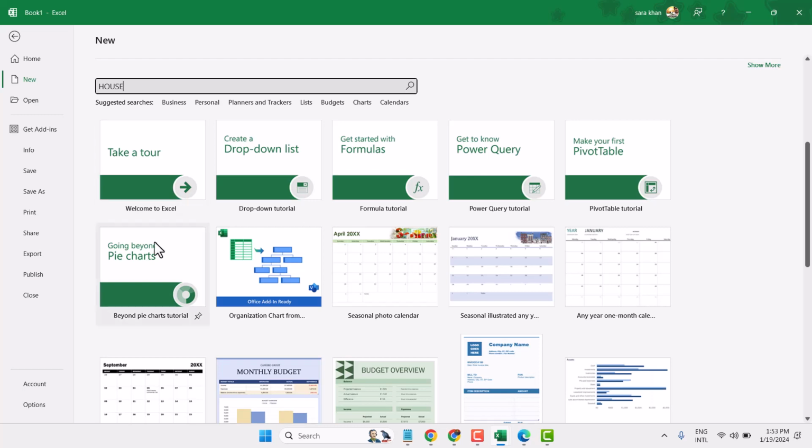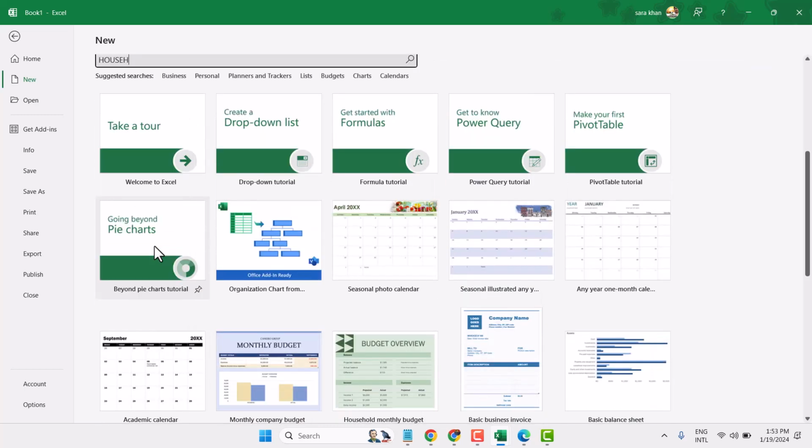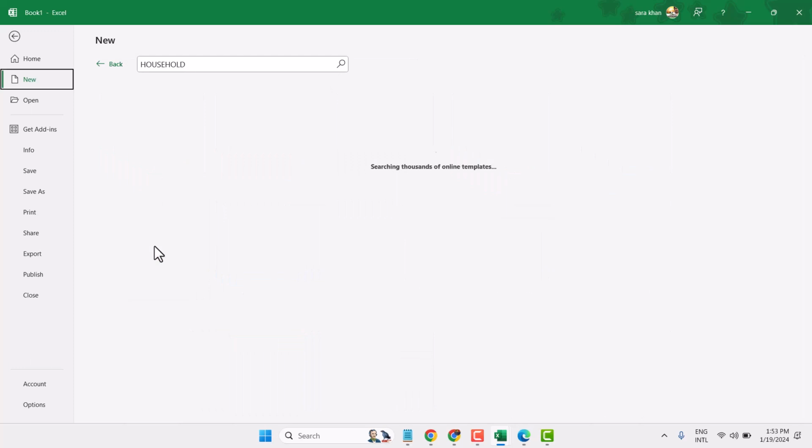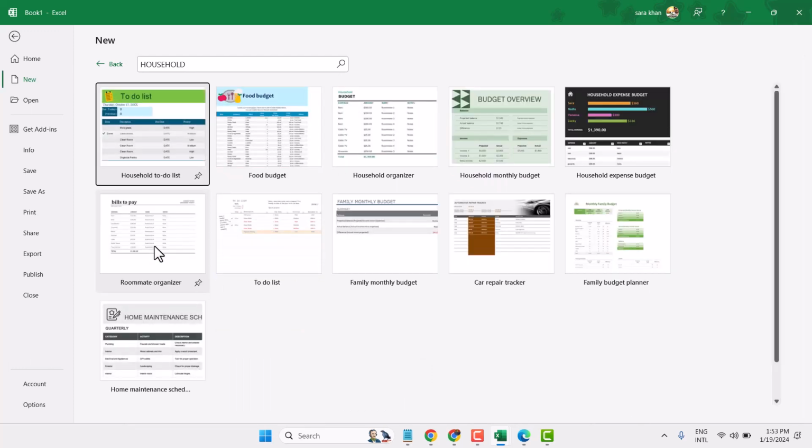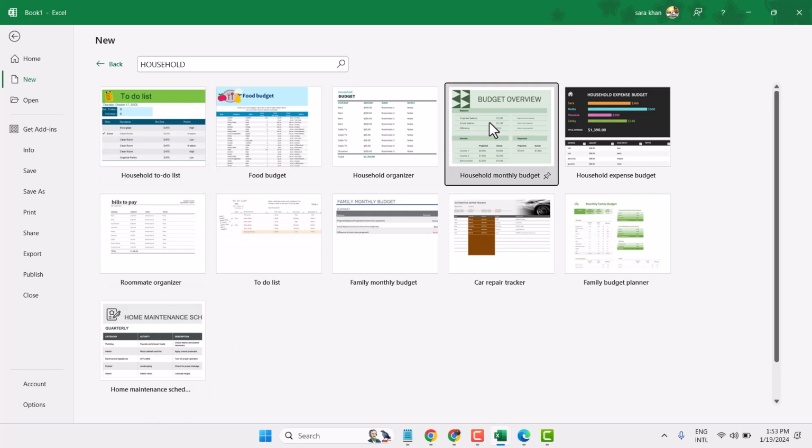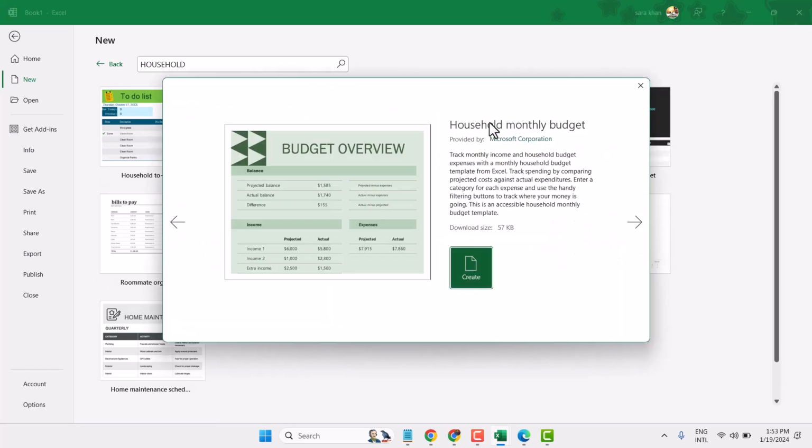Search here household and press enter. So there are some Excel templates: household monthly budget, family budget planner, household to-do list, food budget. So select it like this, household monthly budget.